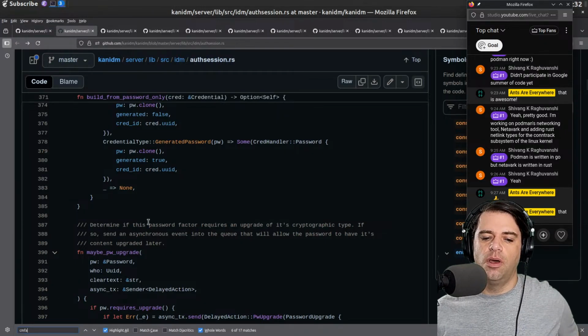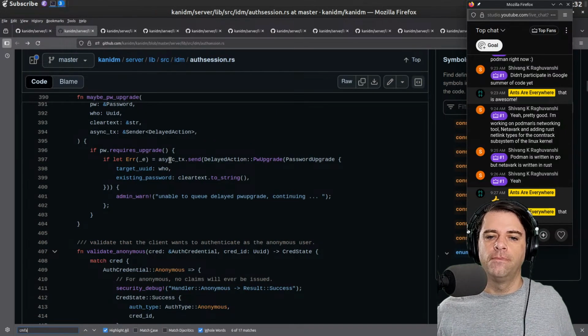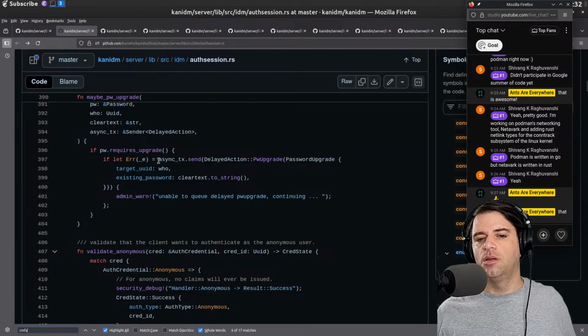Here's something to do a password upgrade. If the password requires upgrade, we're going to do some asynchronous transmission, sending the delayed action. Maybe delayed action just means we send it through this async mechanism of password upgrade.